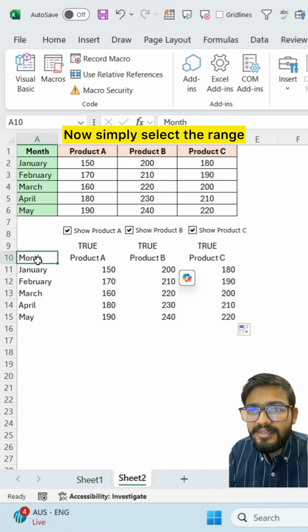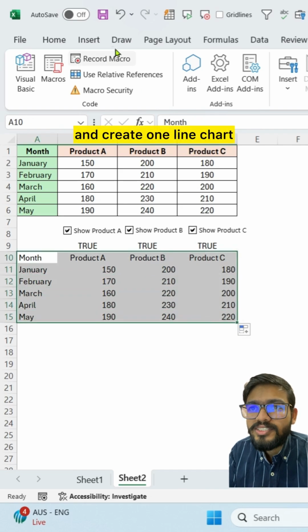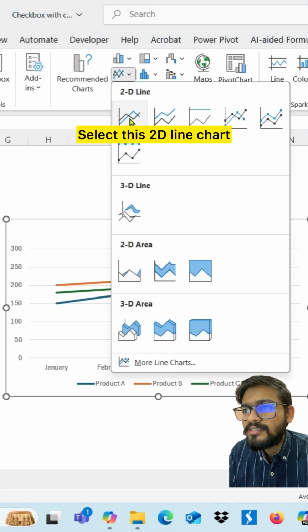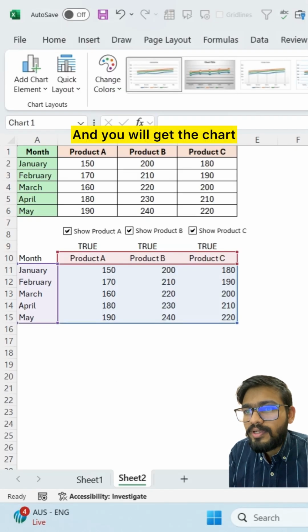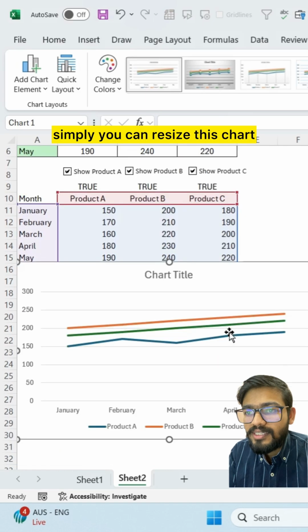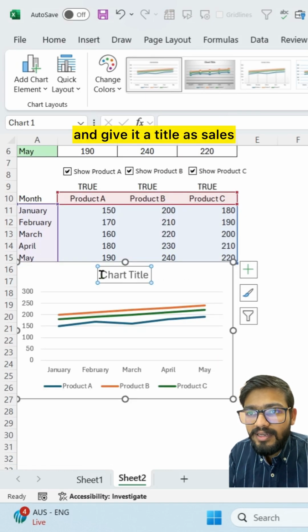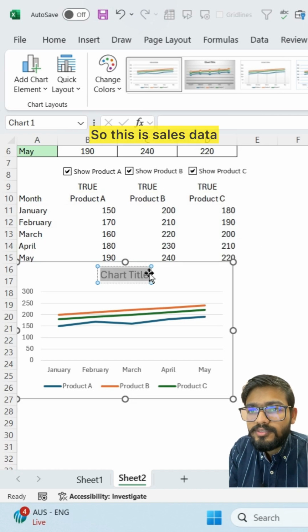Now simply select the range and create one line chart. Go to the Insert tab and select here Line Chart, select this 2D line chart and you will get the chart. Simply you can resize this chart and give it a title as Sales. So this is sales data.